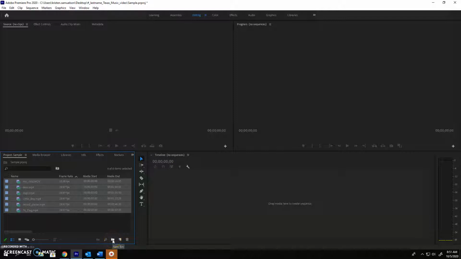Know that you have the ability to create new bins. So if you have a project that has lots of video clips that you want to organize into folders or bins, you would use that to do that.